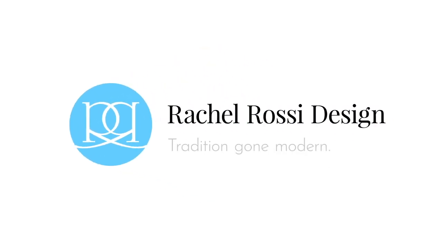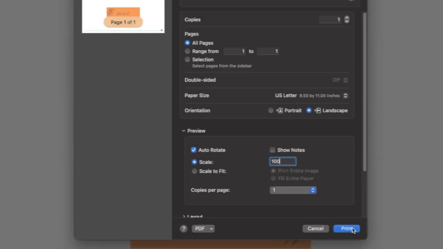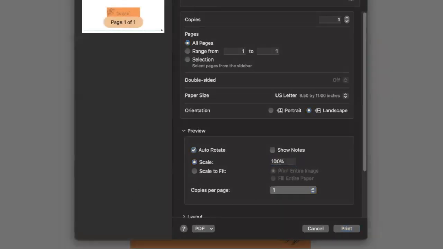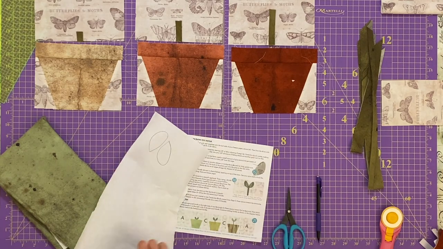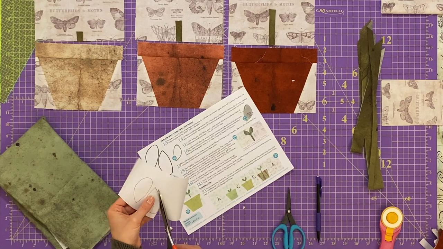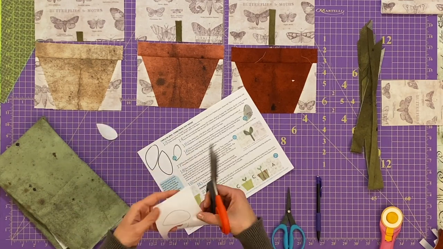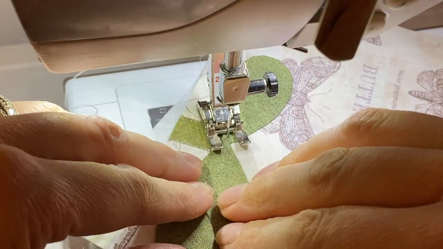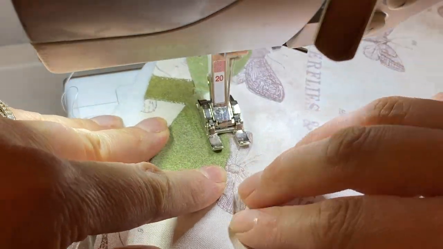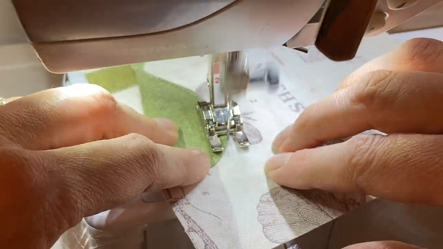Digital sewing patterns are one of my favorite things, but there's a very important skill that you need to know before you start using them. That skill is printing to scale. This is really important because it allows you to print the appropriate sized diagram, template, or even foundation paper piecing templates as well. So I'm going to give you a quick tutorial on how to print to scale today so that you are ready to go and ready to sew.